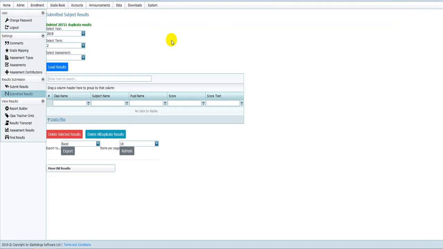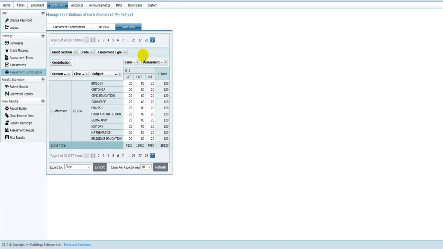So now let's move on to doing the assessment contributions. Now, assessment contributions, these are the ones that will determine how much each subject contributes towards the end score or the final score per term.